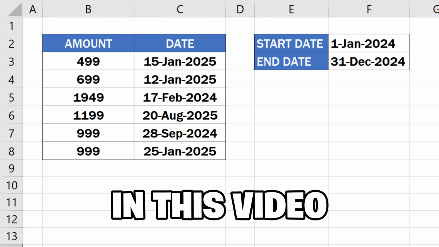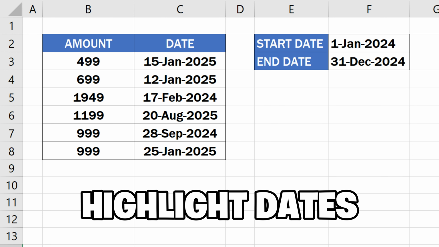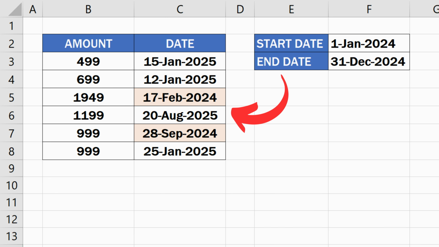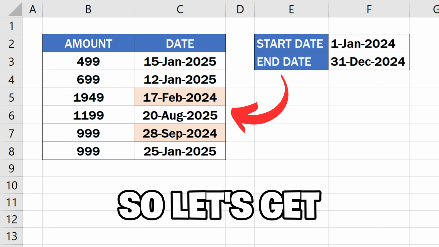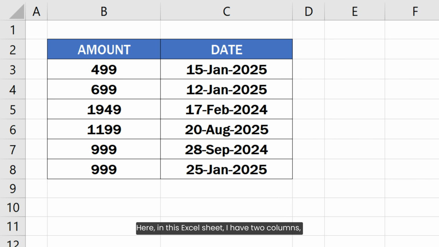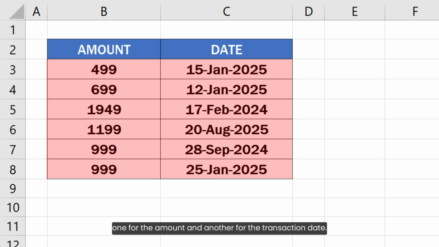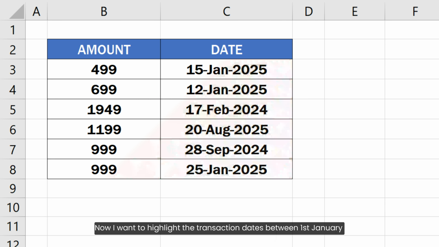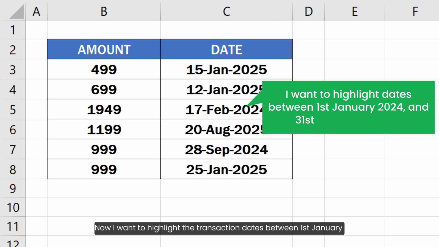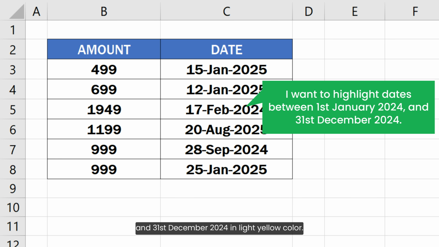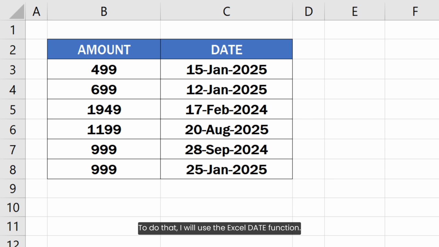In this video, I will show you how to highlight dates between two dates in Excel like this. So let's get started. Here in this Excel sheet, I have two columns, one for the amount and another for the transaction date. Now I want to highlight the transaction dates between 1st January and 31st December 2024 in light yellow color. To do that, I will use the Excel date function.